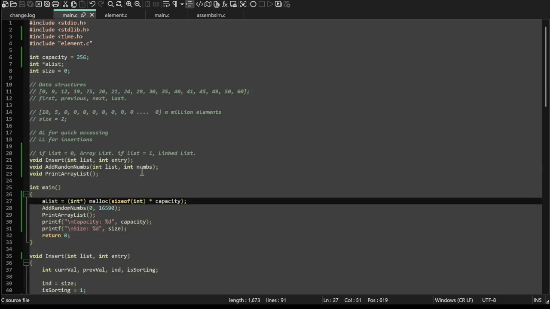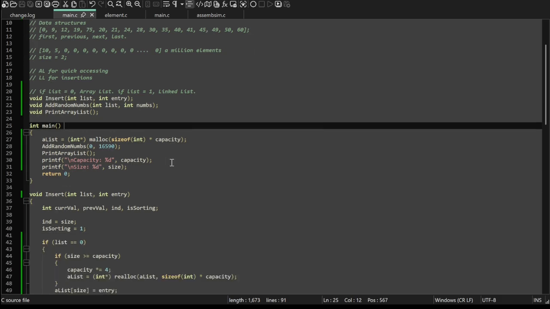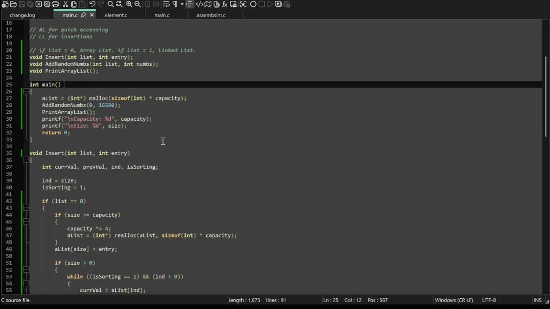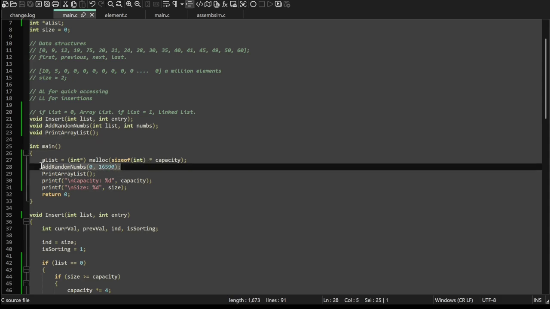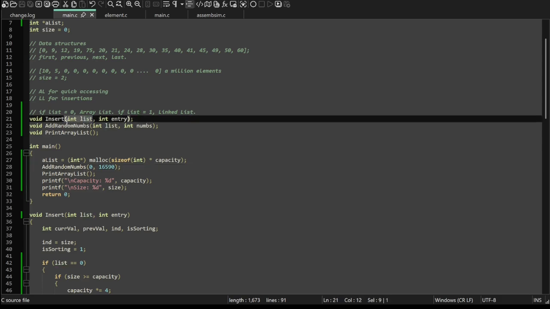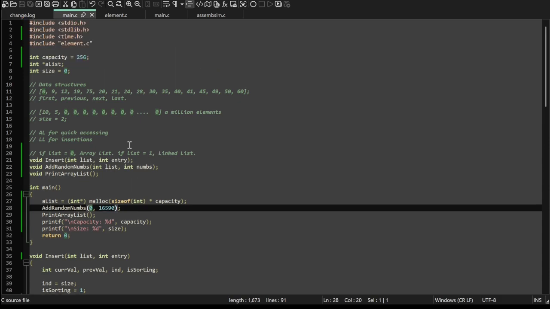Now, as you remember from the array list, every time we added an element, we would make it sort so that at the end, the array list would be in order. And now I've made a few changes, such as now it adds random numbers, and so for the two functions insert and add random nums, I put a variable called int list, and if it's set to 0, that means array list, and if it's set to 1, then linked list. And here's the new results.